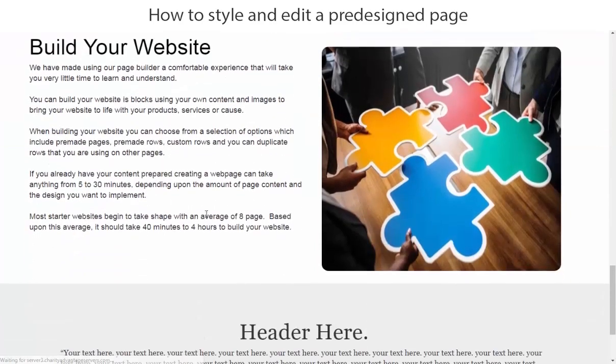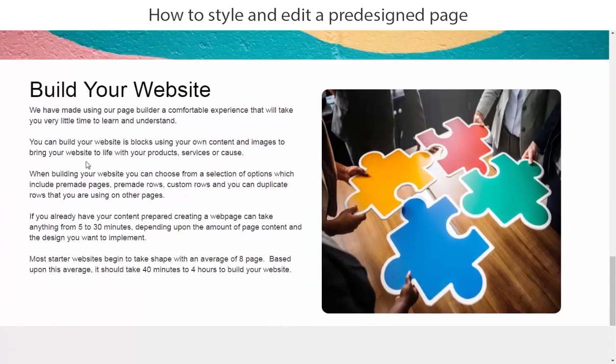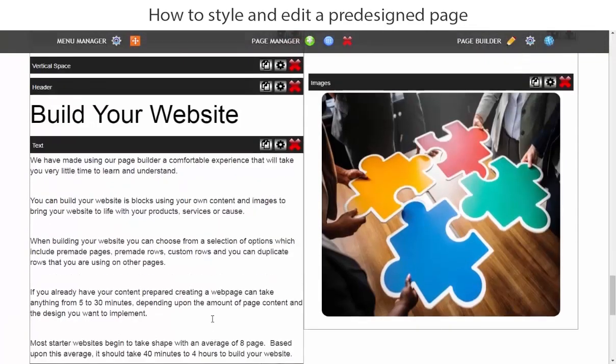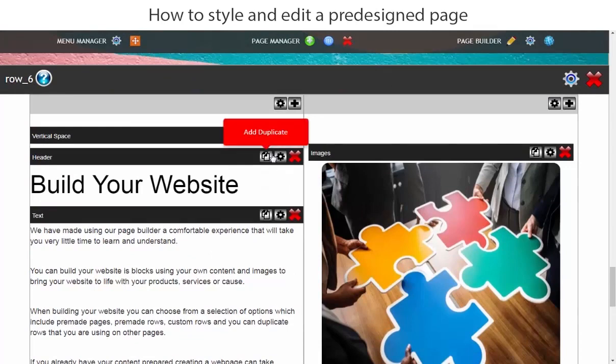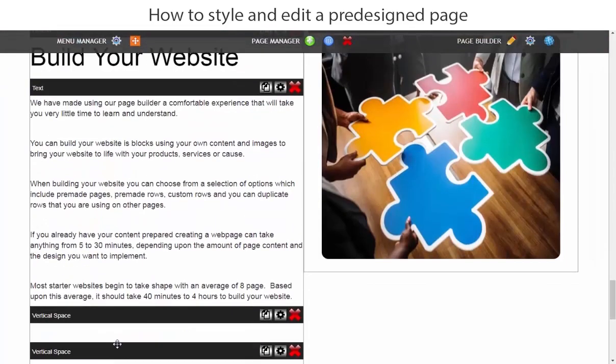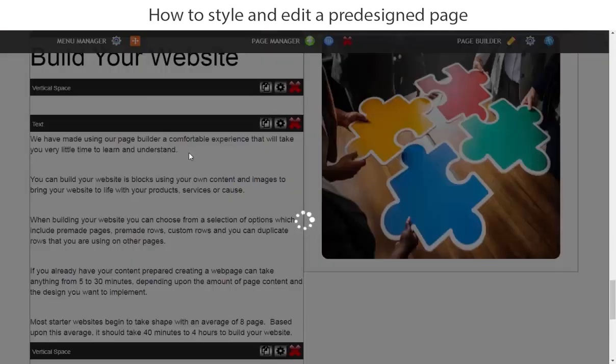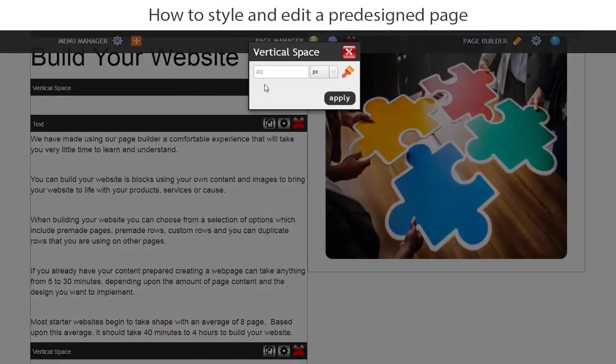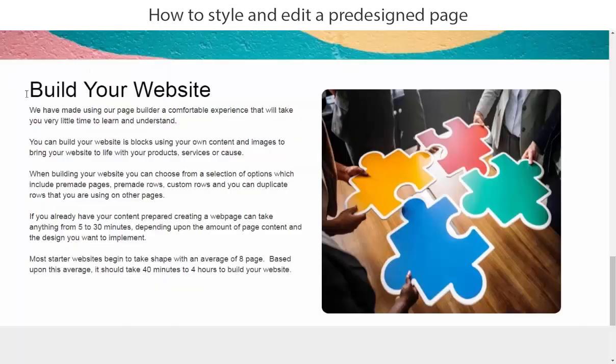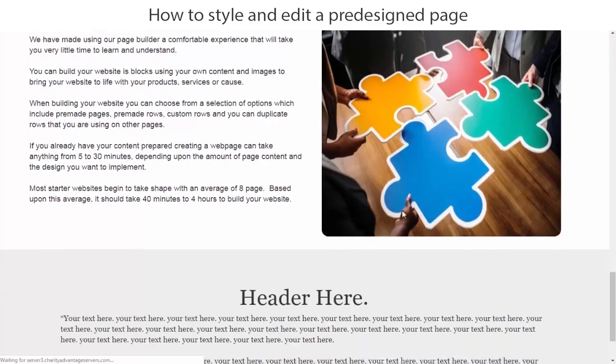And now what we have is content going down the page. And what I think we'll also do is just put some space in between build your website and the content so that it looks a little better. So we're going to duplicate this again, the vertical space, and we'll drag it up here, and we will give that maybe 15 pixels just to give it some space below, and then refresh, and we're looking a bit better now.